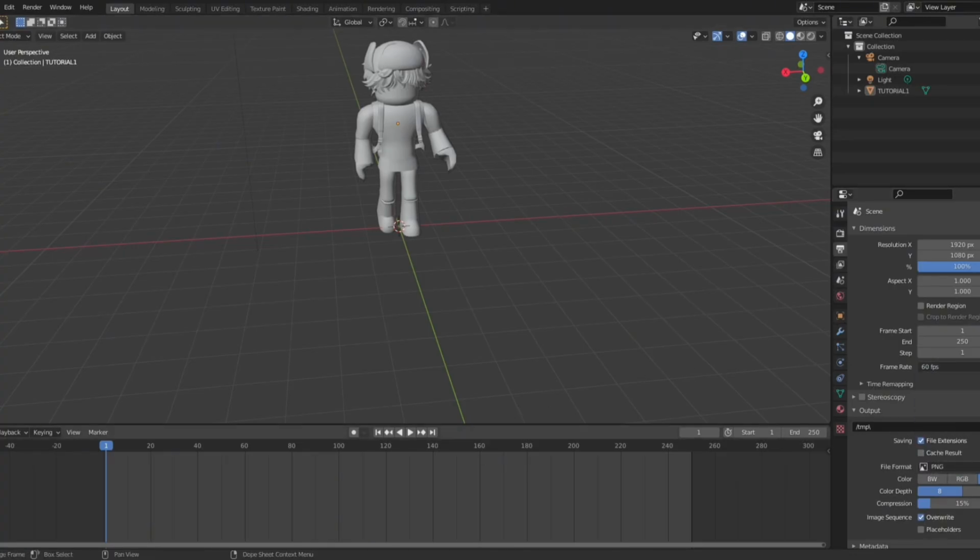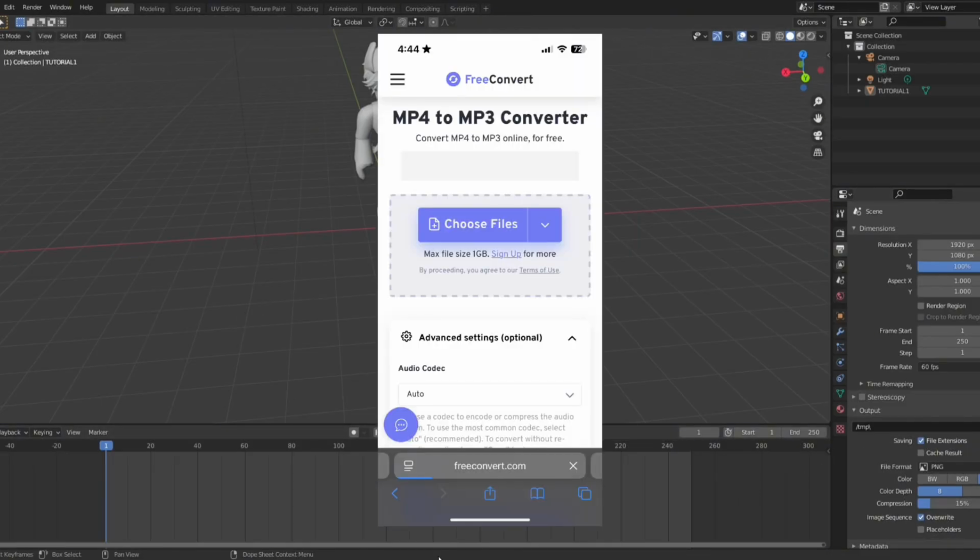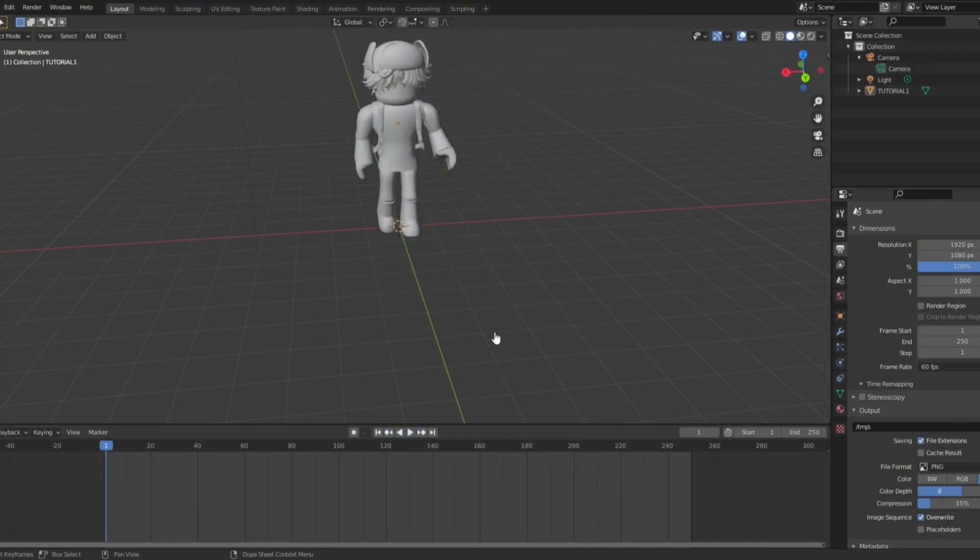Once you've done that, we're going to import our audio. To do this, you should just screen record a video on your computer, and once you've done that, you can use a converter like this and choose your file with your video and your audio, and it'll transfer it to an MP3, which is an audio. And once you've done that, it just saves on your computer.